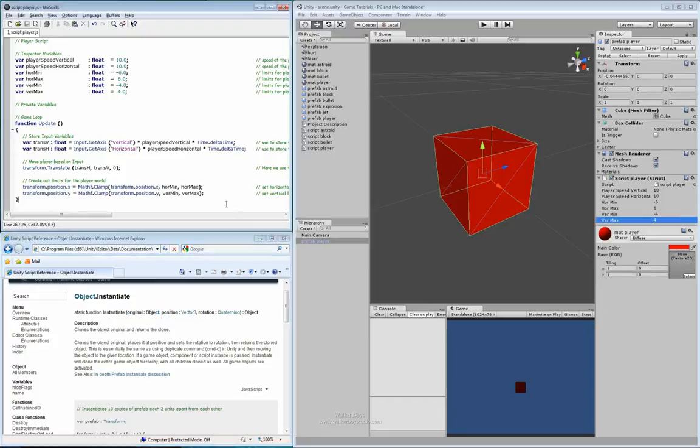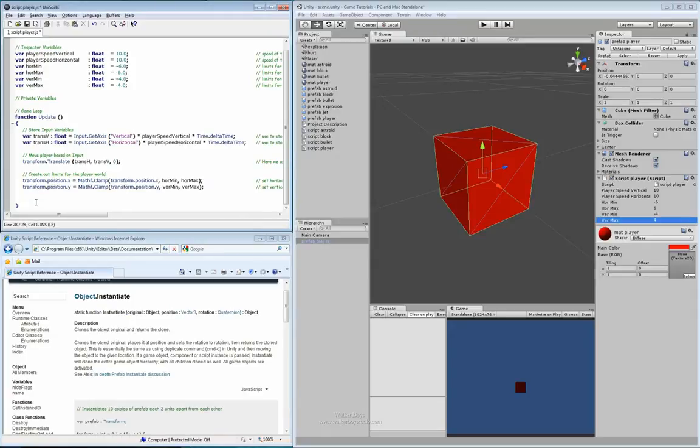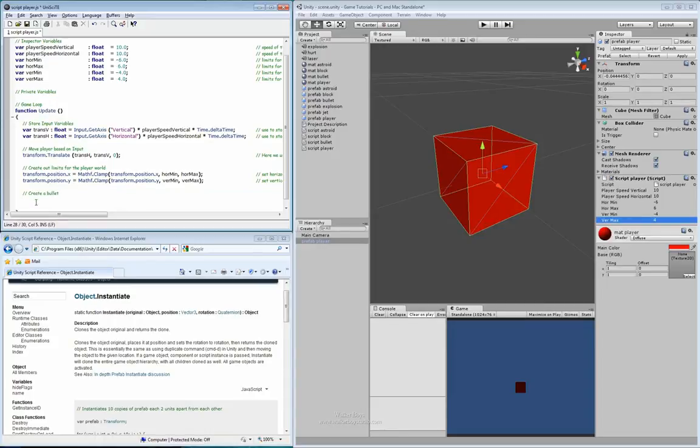So let's go up here. To do this, we want to make sure that we're in our Update function because we want to be checking on this throughout while the player is playing. We'll come in here, we'll give ourselves a little bit of space, and let's just call this, we're going to create a bullet, and we're going to do this by saying if, and since we've already looked at input, we're going to go ahead and just go straight to Input.